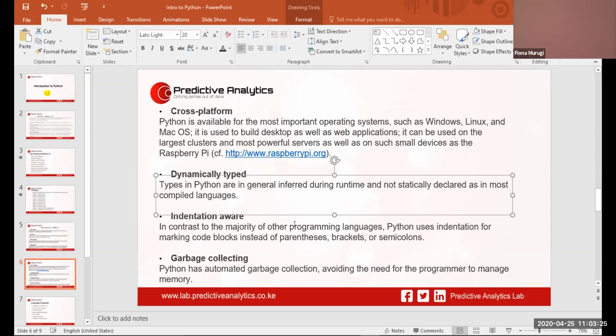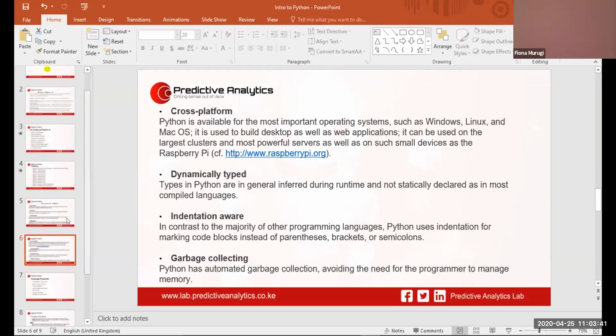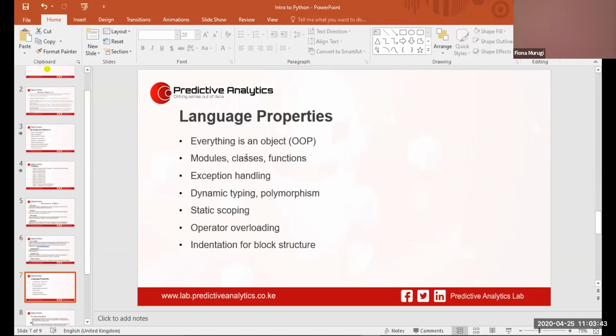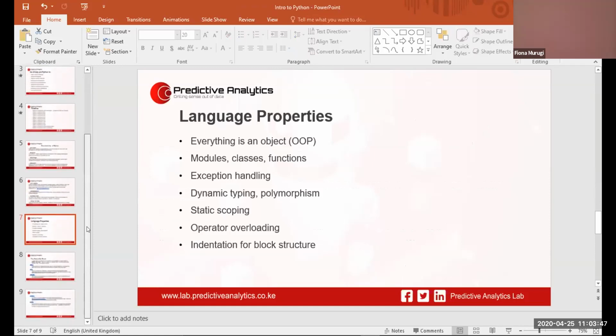It's going to raise errors if something is wrong, and errors in Python are very simple to understand and to know where they're coming from. It actually gives you the error and points you to where the error is, so debugging is much, much simpler. And there's garbage collection. After that, we have some language properties. We're likely to see that as we move along.